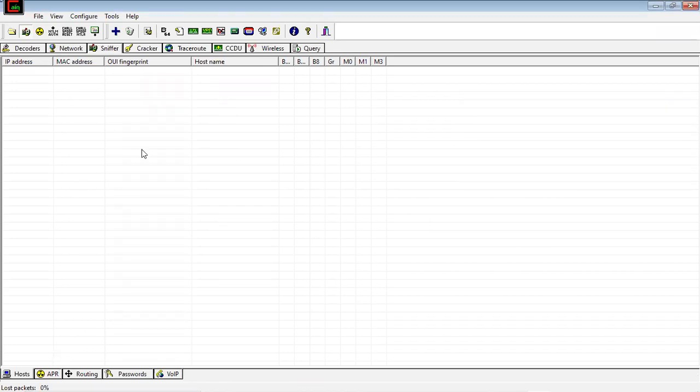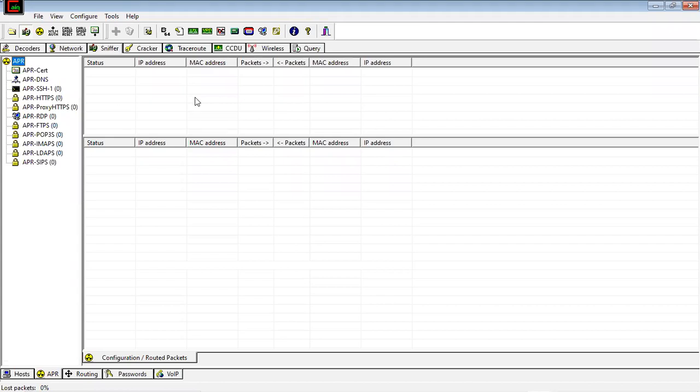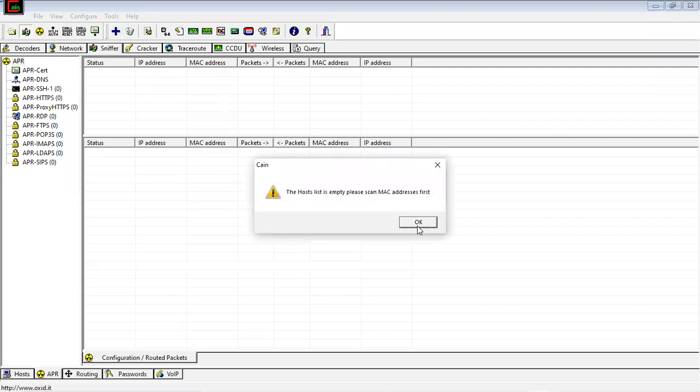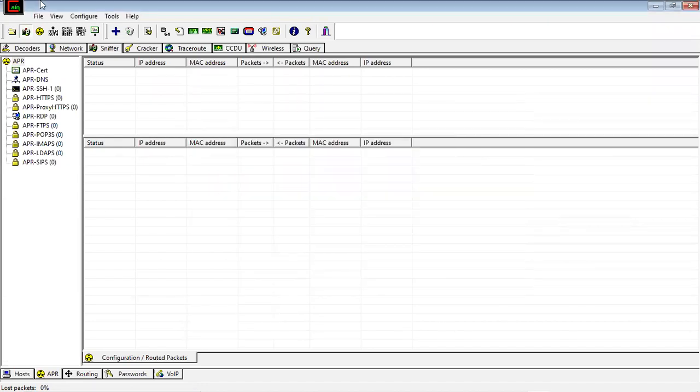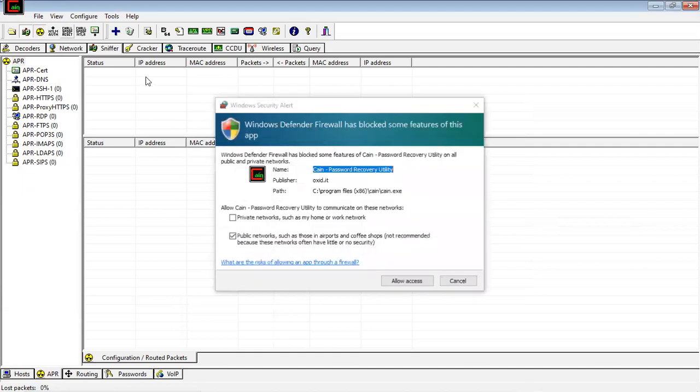Now after doing this, we need to navigate to our ARP section. In this ARP section, we will be seeing our whole subnet database, from where we need to click on the plus icon, and we can see the host is empty here. After clicking that, we will get the IP address of our adapter. Just select the adapter IP addresses, click OK, and then click on start ARP poisoning.